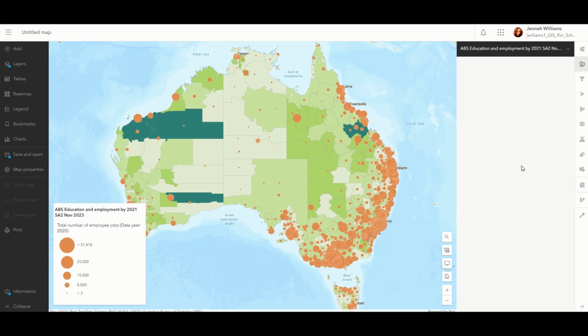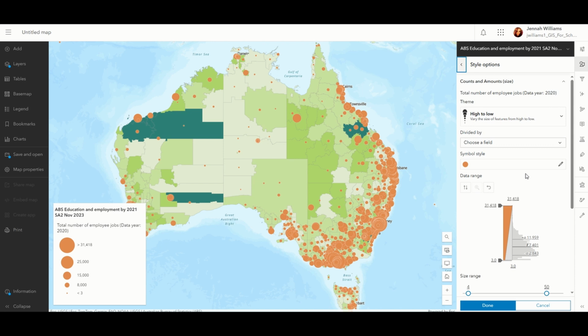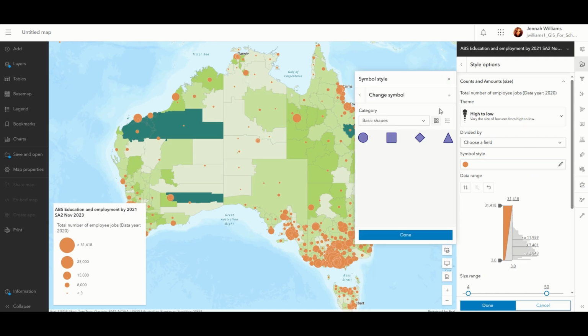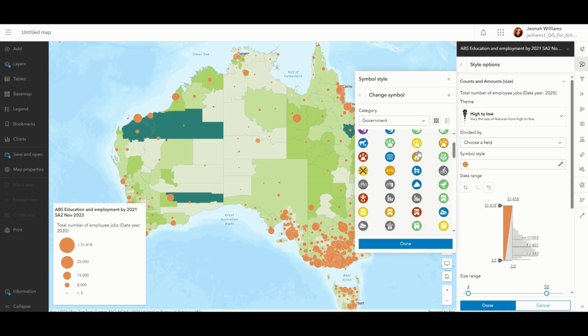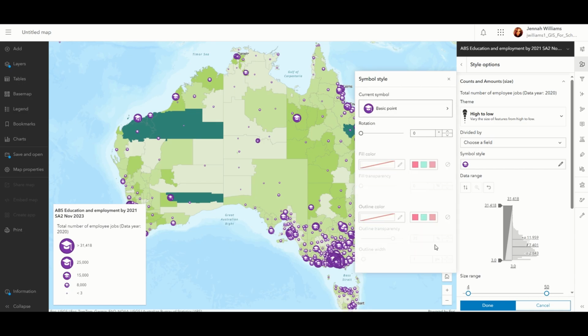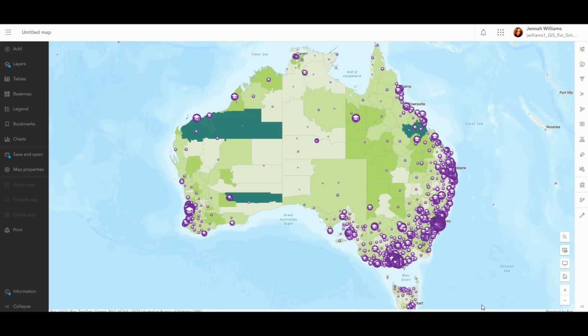I'm then going to go to the style options and I'm going to select an icon that I think best displays education. So I'm going to go to this styles, symbol styles, and I'm going to change it from basic point. I'm going to drop this down and choose my government category. And I'm going to go ahead and select the school icon, like a little school cap like that. Once I'm happy with it, I'm going to press done and done again to lock in those changes.